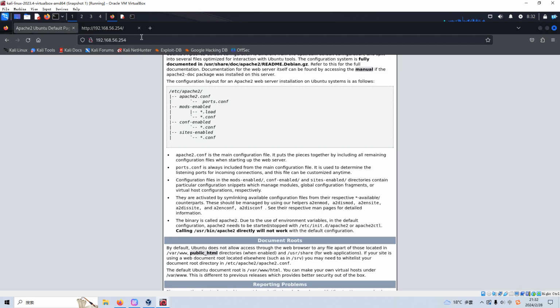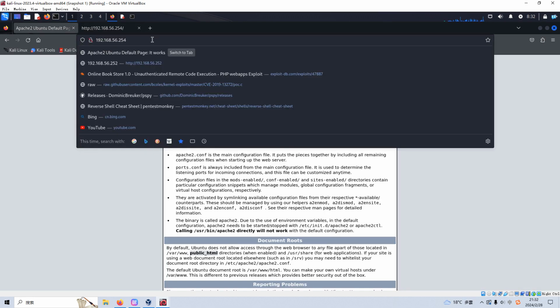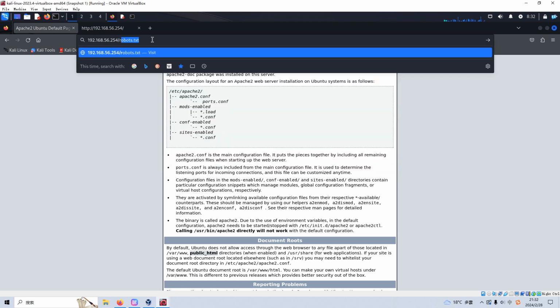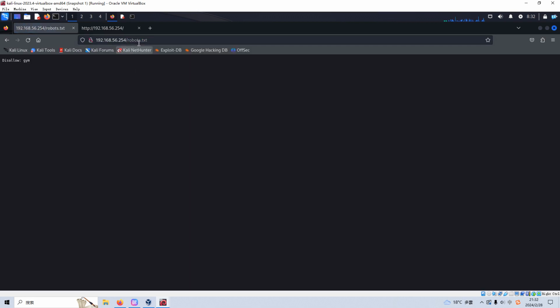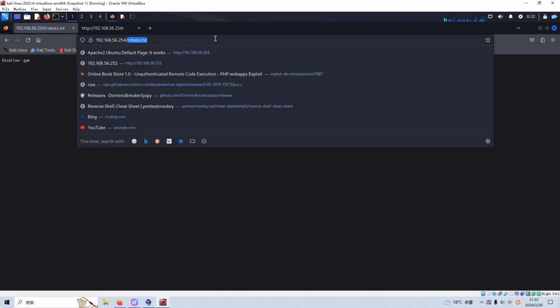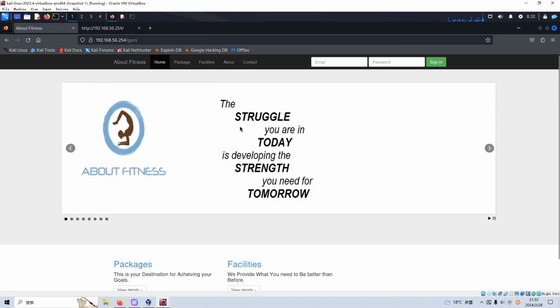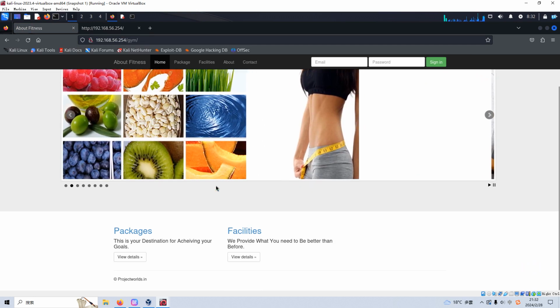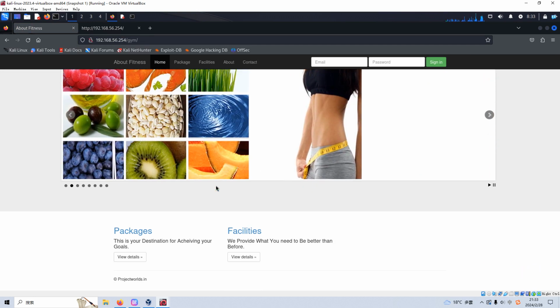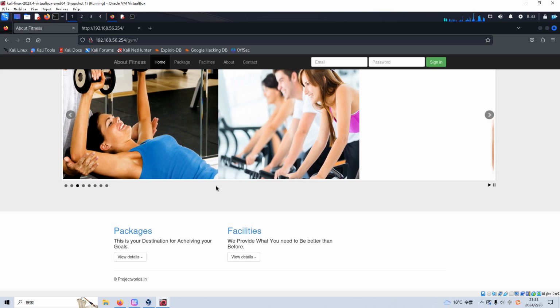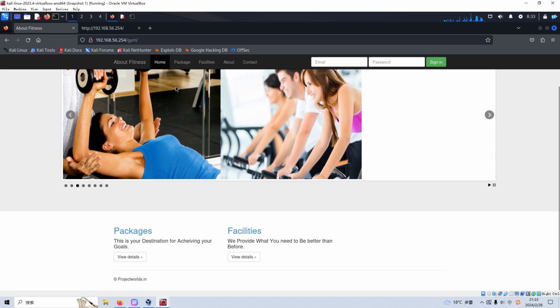Next, we need to check. Of course, we have learned that the target has a robots file, with the gym directory in it. So of course, we need to access this directory. And I think this is some sort of fitness website. We need to do the manual enumeration, or walk through this site manually.